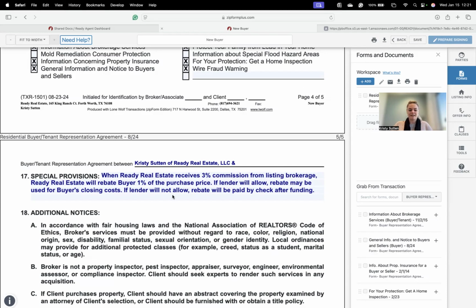But I'm going to tell my client, hey, when I receive a 3% commission from the listing brokerage, Ready Real Estate, not me, they're going to rebate the buyer 1% of the purchase price. If the lender will allow, rebate will be used for closing costs. If not, it will be paid by check after funding.